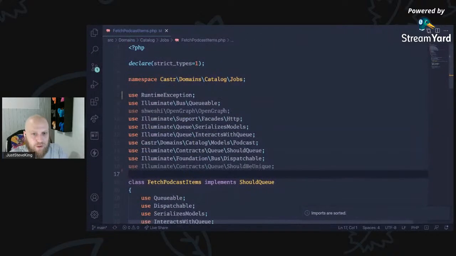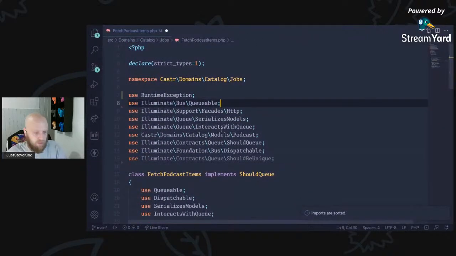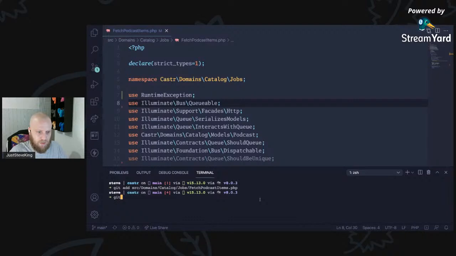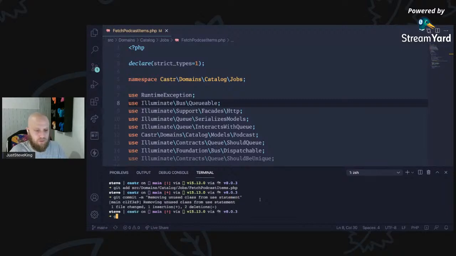Ooh, I don't actually need open graph. That's great. I can delete that. Let's do a quick tidy up on that one. So let's just git add, git commit, removing unused class from use statement. Good push.